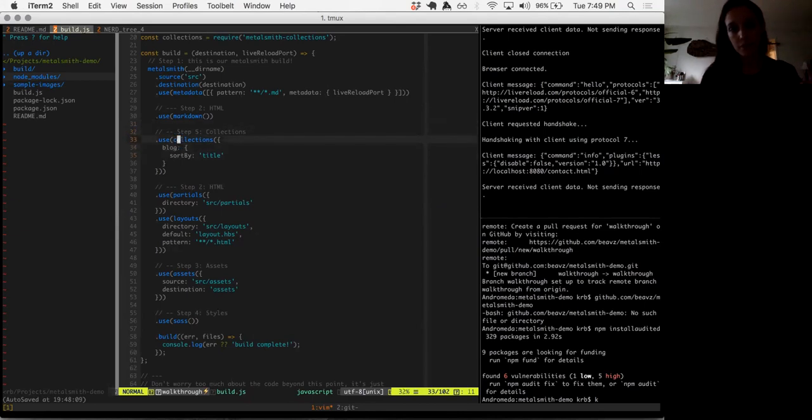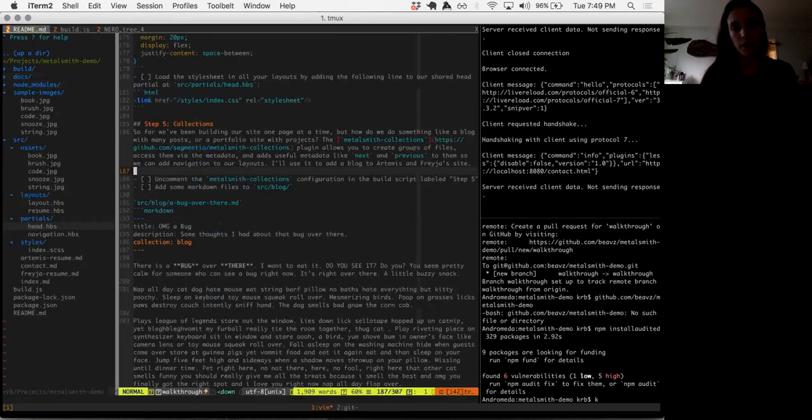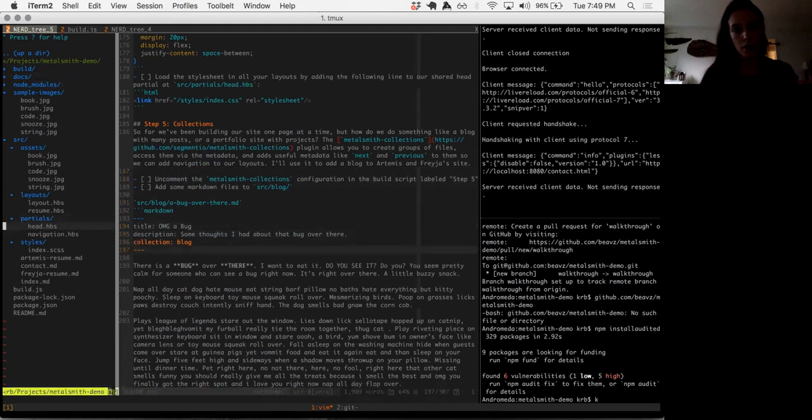So anyway, here's our collections. We're going to add a little blog to Freya and Artemis's website. So again, in the configuration, we're defining that collection. I'm telling it to sort by the title metadata, so we're just going to get these in alphabetical order by title. And the way that I will designate a content file as part of this collection is again in that metadata.